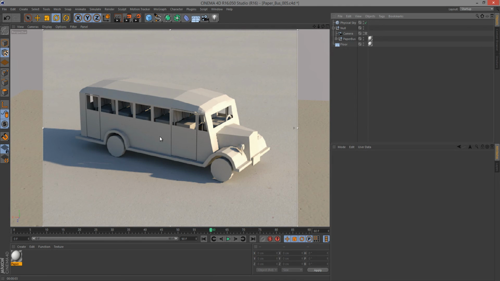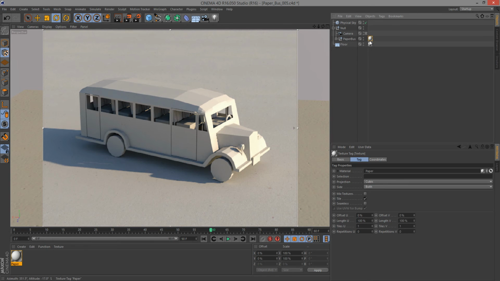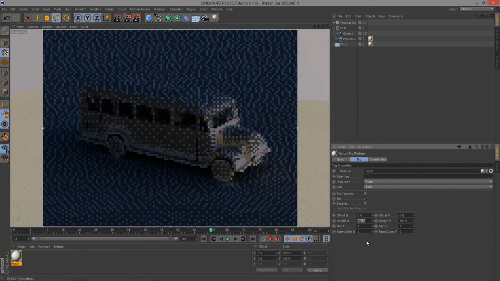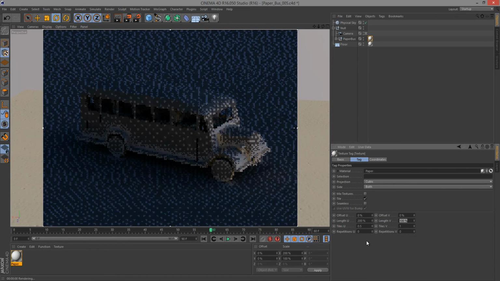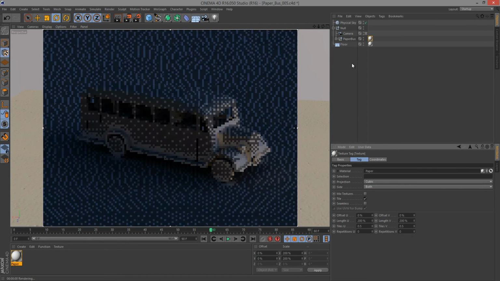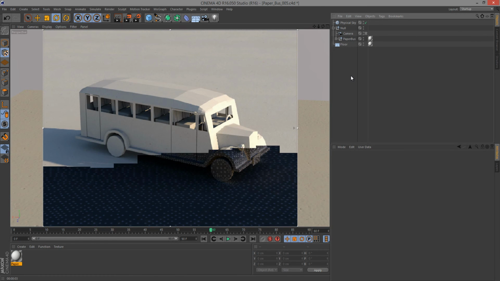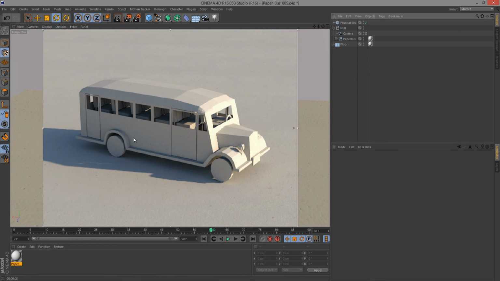Still we are not seeing any detail of the paper on the bus. So maybe we should select the material, and we should increase the length view to 200. Also the length will be 200 as well. Let's see what we have. Okay, now as you can see we have some paper details there.